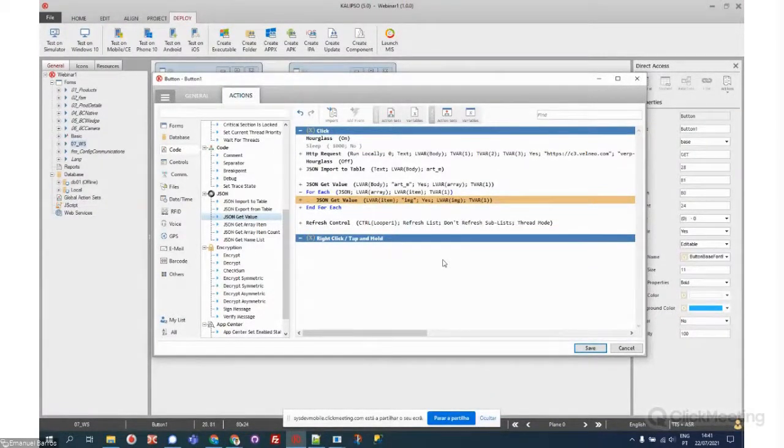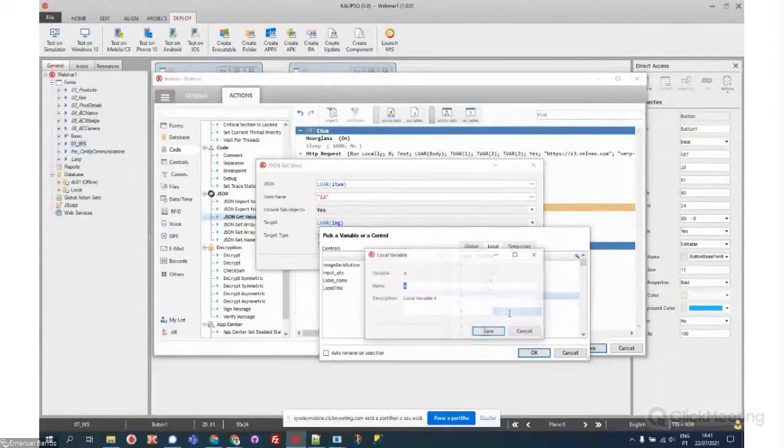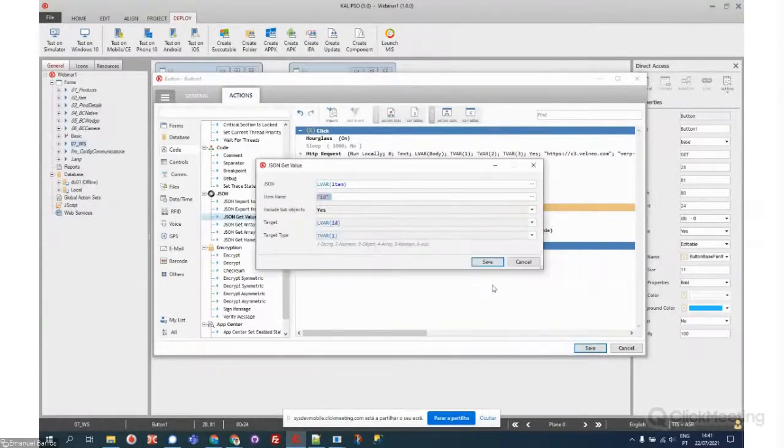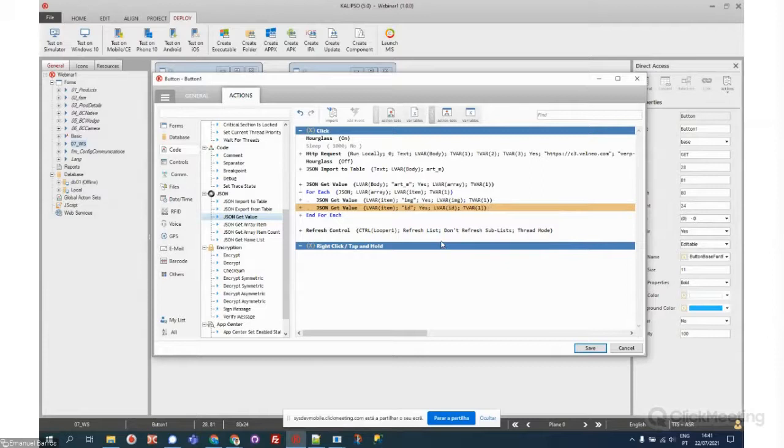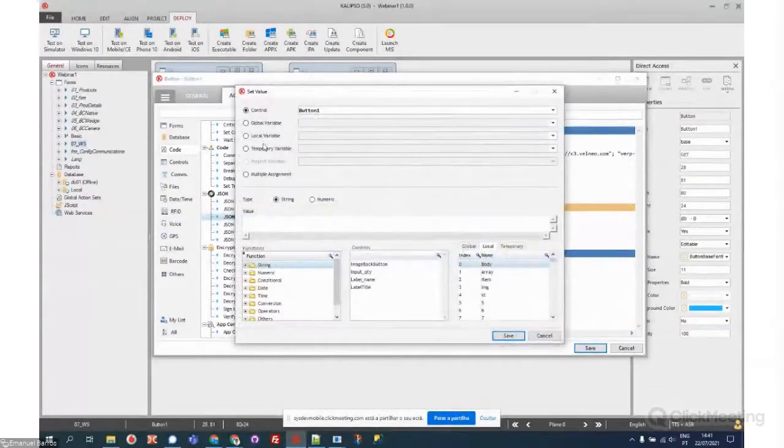So I will get a new value that is ID, because I need the ID to update the value on the database. And now I need to create a file name. Set value. Let's create a file name.